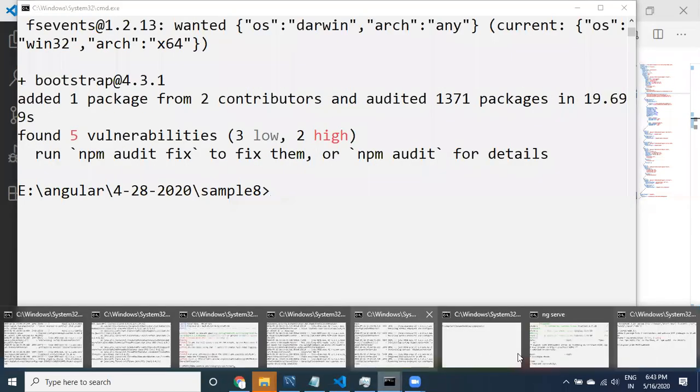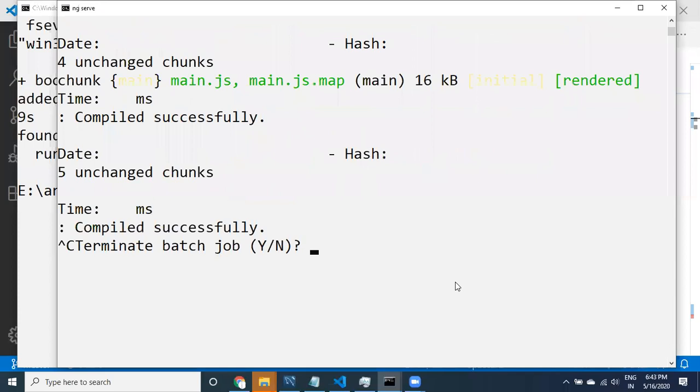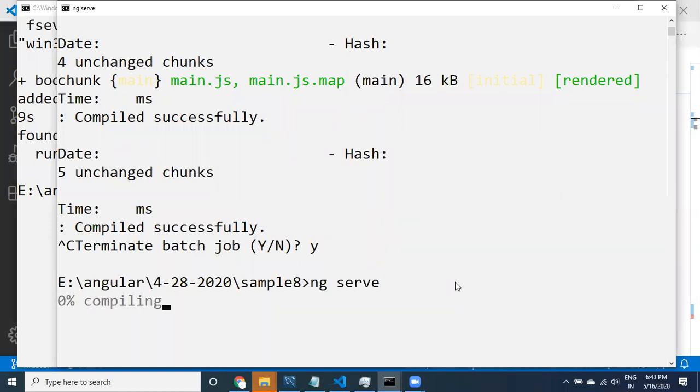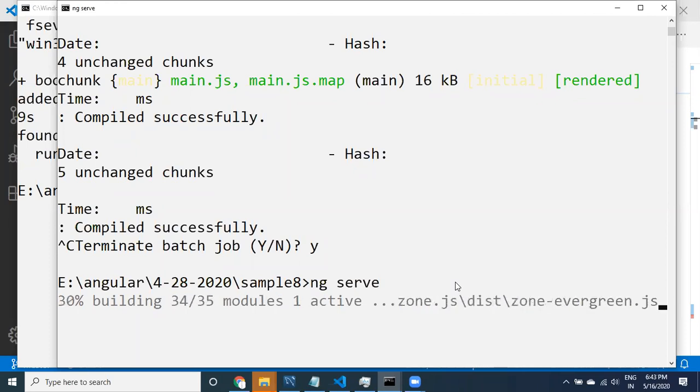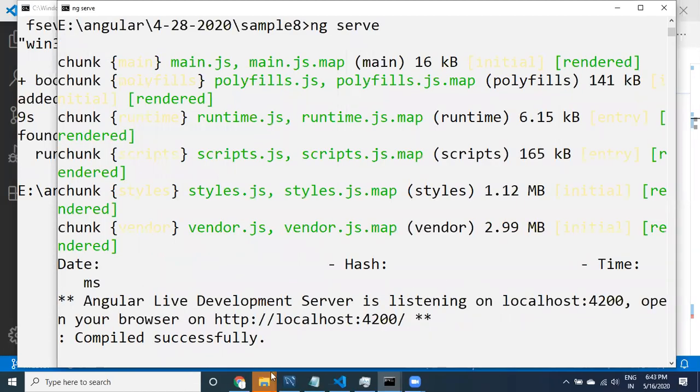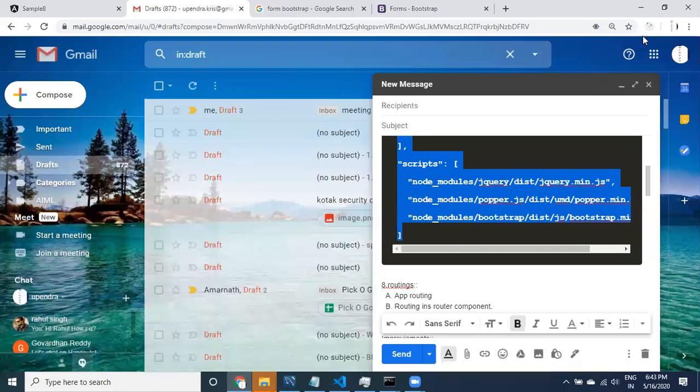Once after installing, my suggestion is to stop the server and restart the server. Not only Bootstrap, we are going to install so many things later, related to HTTP client and NgRx, and a few other things. Whatever thing you are installing related to Angular, if your application is running, stop the application and restart it, so that the new installations take effect without side effects.